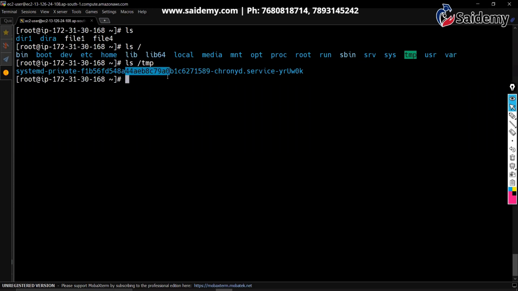I would like to delete this one. Yeah, simple, rm -rf slash temp. That's it, press enter. When you press enter, whatever things are there under temp, everything will be deleted. Okay, now do ls slash temp. I deleted temp actually.